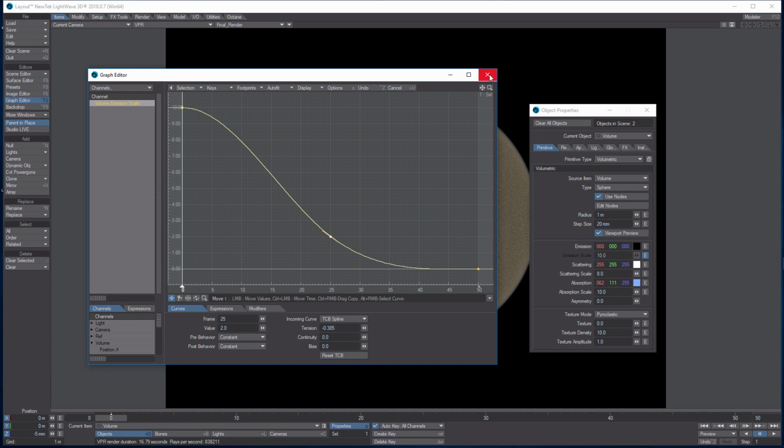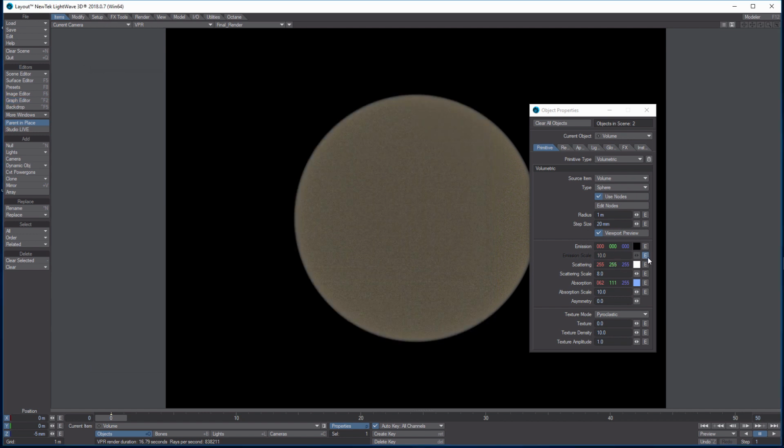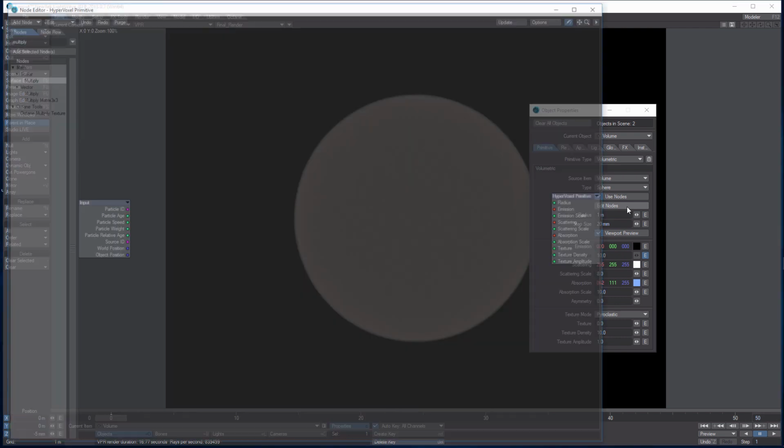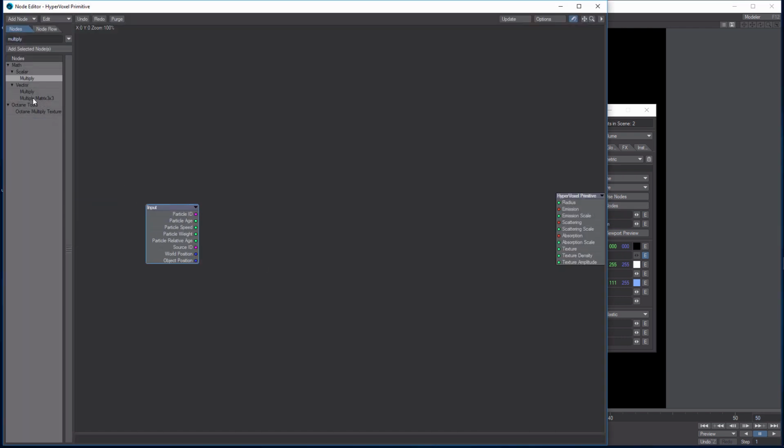And thank goodness we are done with the graph editor. You know something's going on there because it's lit up blue right there. Now for the super fun part, we get to go into the node editor, our friend the node editor, and who doesn't like the node editor? There's some things we got to do here.